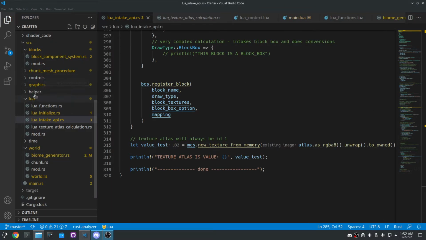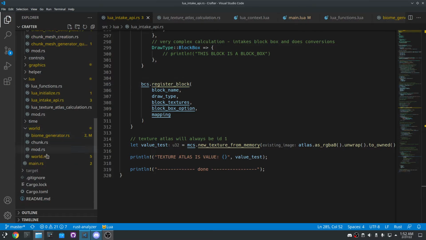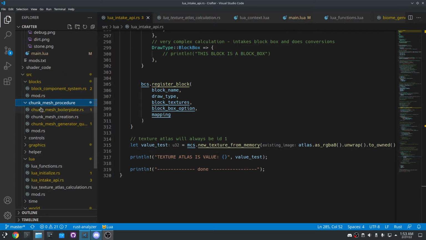So how this actually worked with is this used to be a debug module, but now it's the chunk mesh procedure, because chunks are actually procedurally generated, and they're passed into the world, which is a component system. I'm going to have to rename that to the world component system. So let's see, chunk mesh creation.